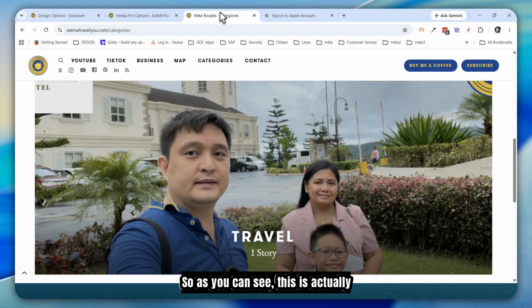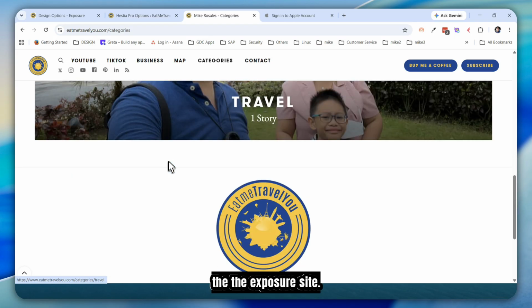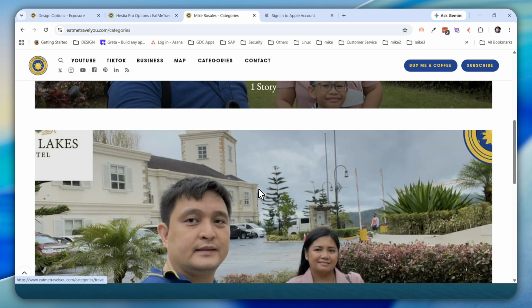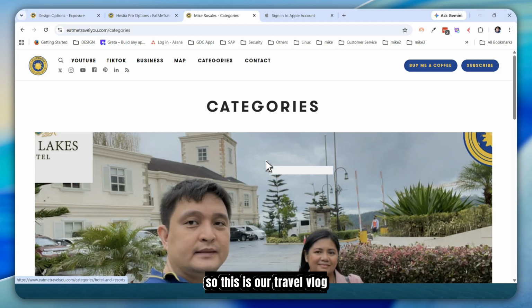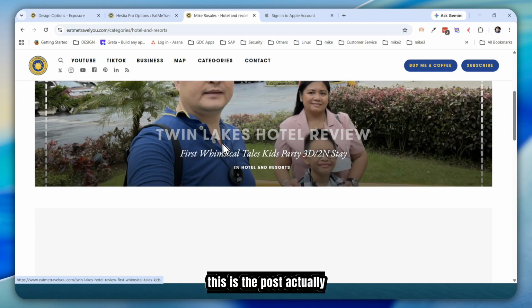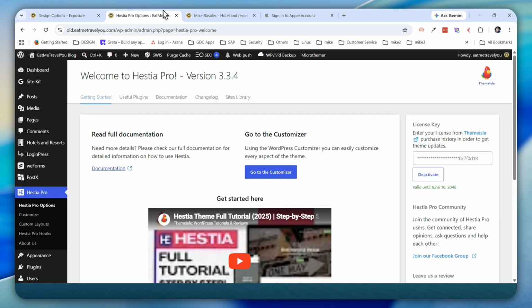So as you can see, this is the exposure site that I've already set up in exposure. This is our travel vlog. So this is the post actually. As you can see the difference of this one versus the one in WordPress.